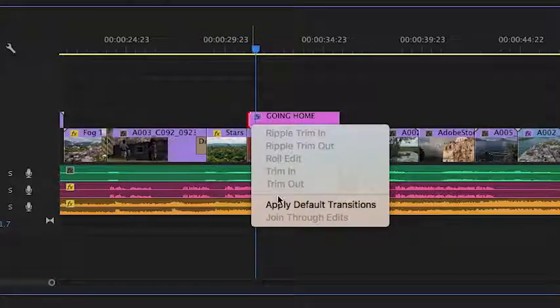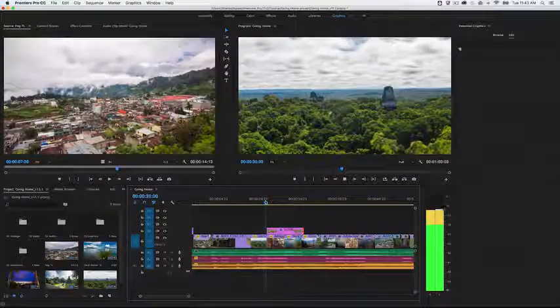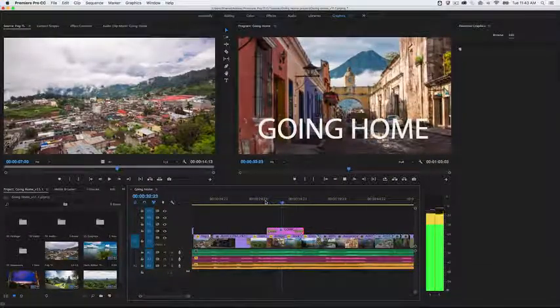Right-click either end of your title clip and choose Apply Default Transitions to add a fade-in or fade-out effect to your title.